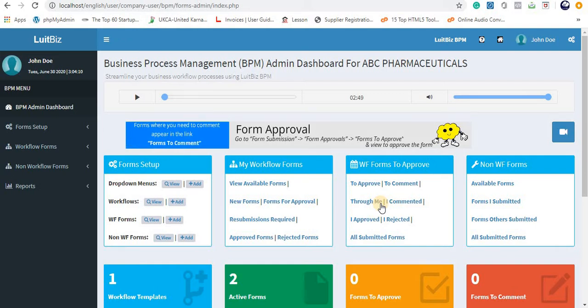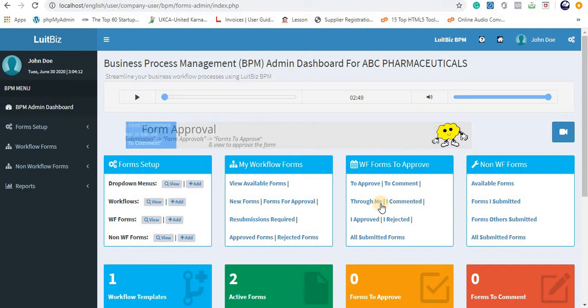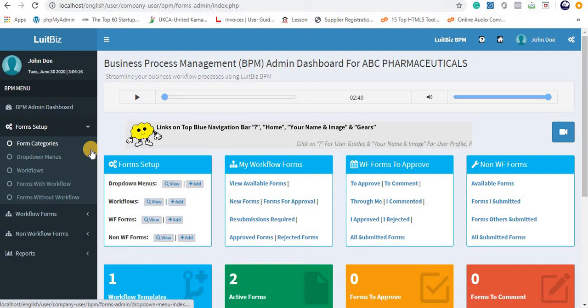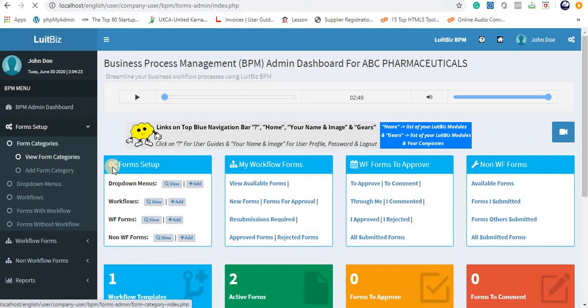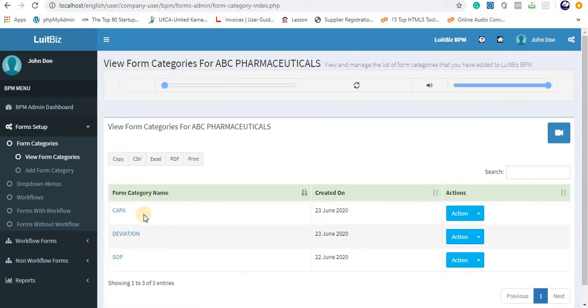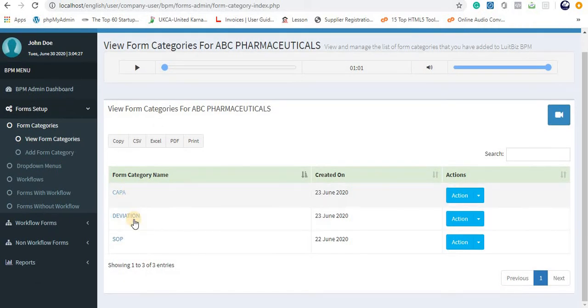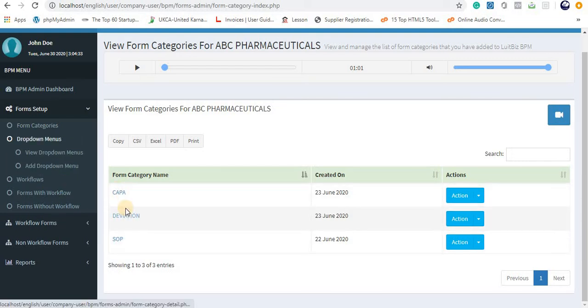First of all, this particular user, John, is a BPM manager user, so he can first make the SOP form. There are several things that he needs to configure first. He can define the different form categories. For example, we have already defined some form categories here, like CAPA forms, deviation forms, SOP forms, stuff like that. These can be used and reused all the time.